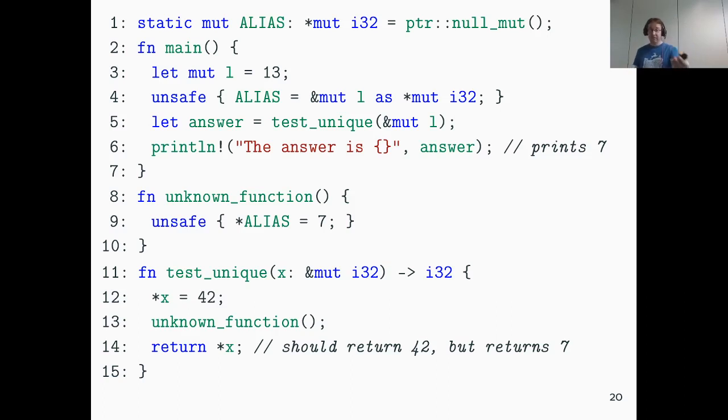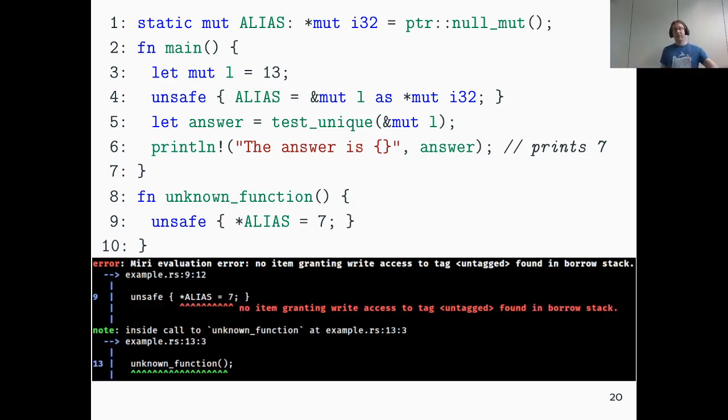And if we do it with this concrete program, we will get an error. Because in line 9, Miri will notice, well, you're using this alias pointer and it's untagged, and there's no untagged in the borrow stack. So this program is not following the rules, and as such, it has undefined behavior. So this provides a way to take some Rust code and see if it's following the rules.